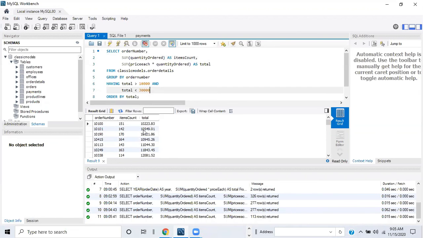And so the first record is 10,000. And let's see what the last record is. The last record is 29,997, just below 30,000. So using having is just another way to take the group by data and filter it, basically. So that's the and.